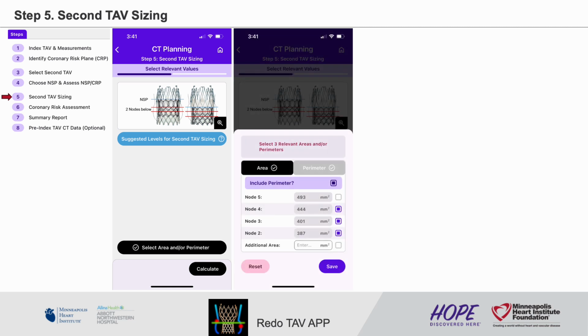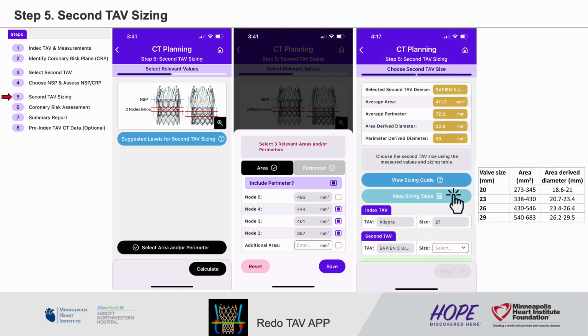Now we select node 4. The app will automatically select node 4 to 2. Make sure the values are correct and get the average area. Now you notice that the average area is smaller than that for node 5. And now, based on the IFU table, I would choose size 23 SAPIEN 3 for this case.